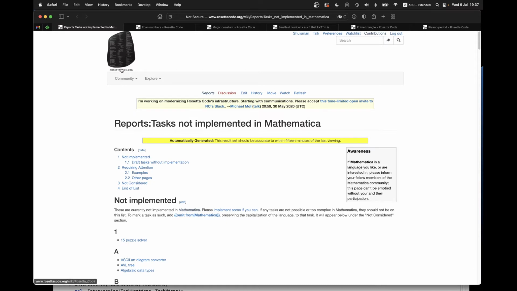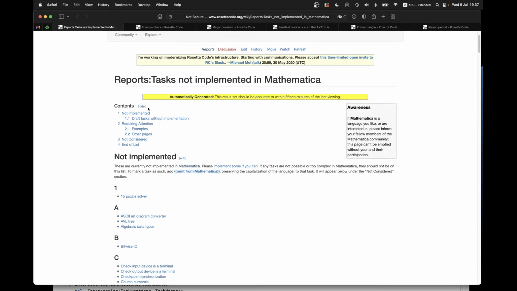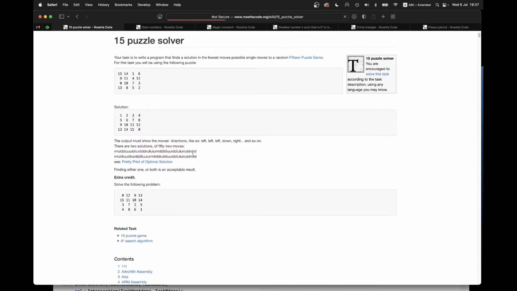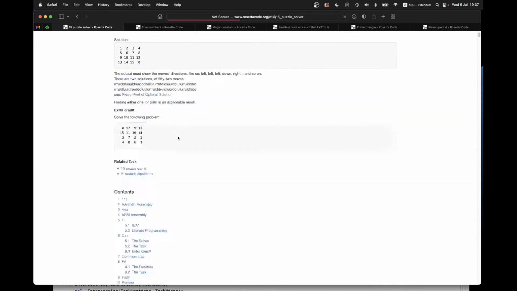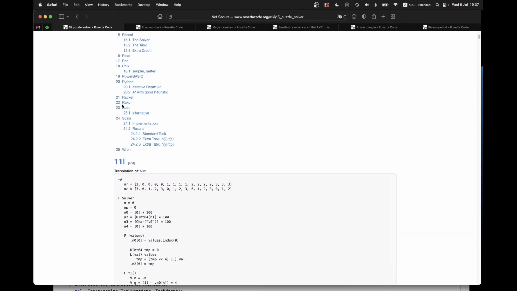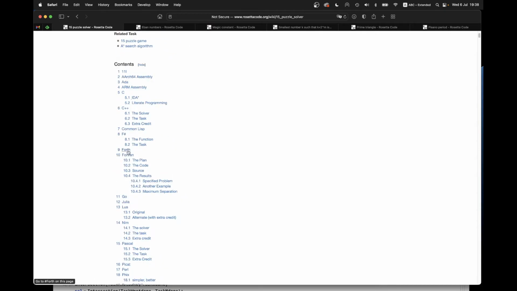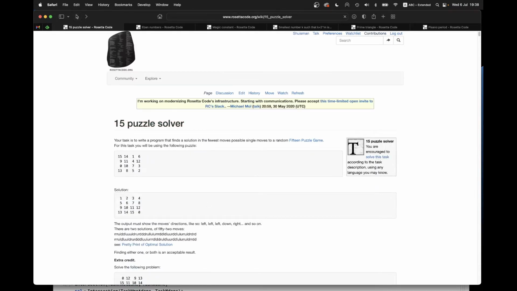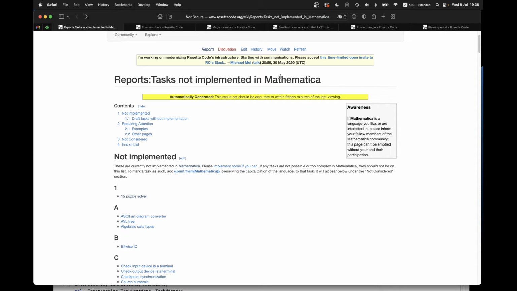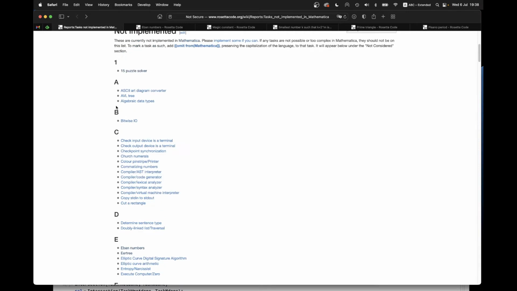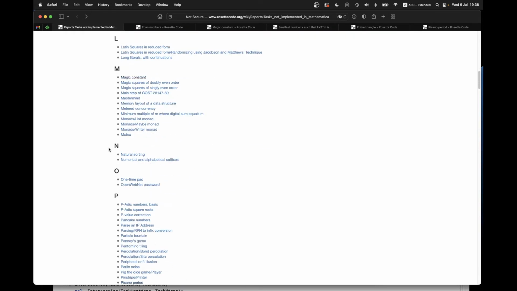So for those who don't know, rosettacode.org is a website where certain tasks are defined and people show off how that task would be solved in their programming language. So for example, this 15 puzzle solver is solved in all these programming languages. So in total, let's say 25 programming languages in which this certain task has been solved. So there's a list specifically for Mathematica or the Wolfram language if you want to look that one up, where some of them are implemented, but these are not yet implemented.